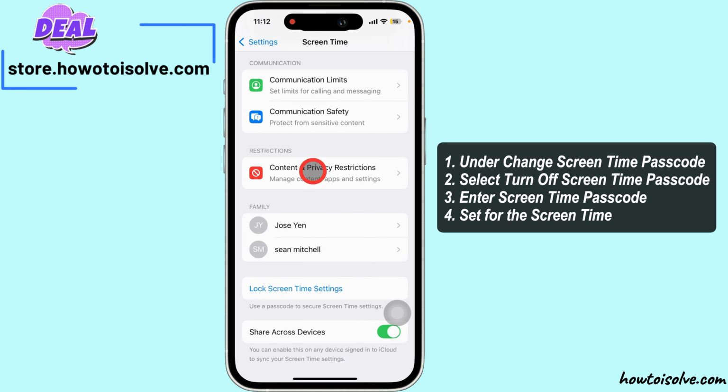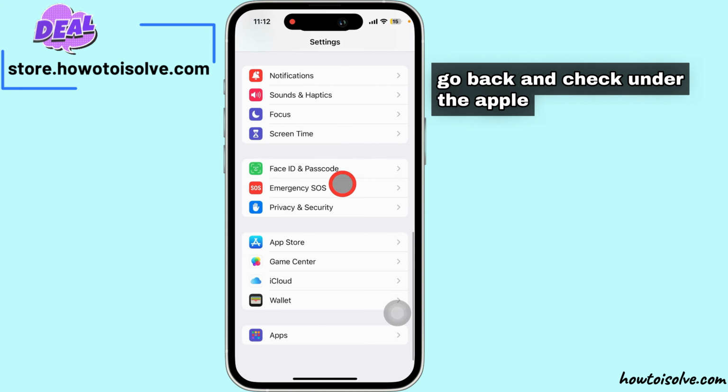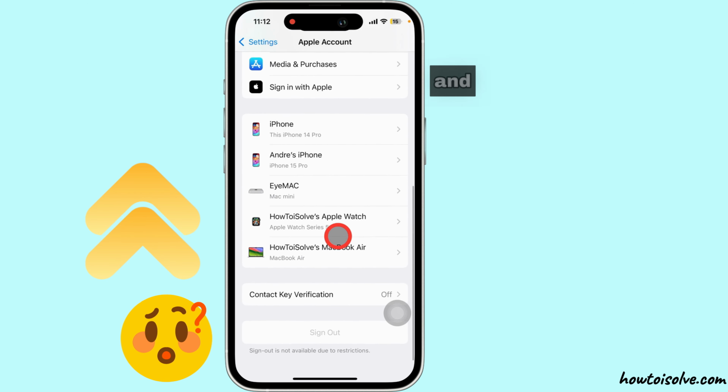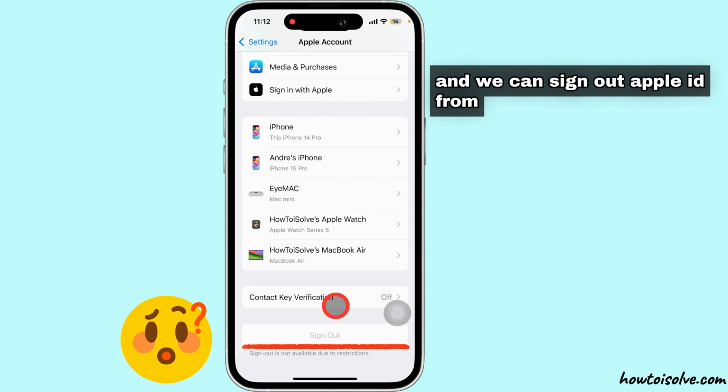And that's it. Go back and check under the Apple ID settings. The Sign Out option is now enabled, and we can sign out Apple ID from the device.